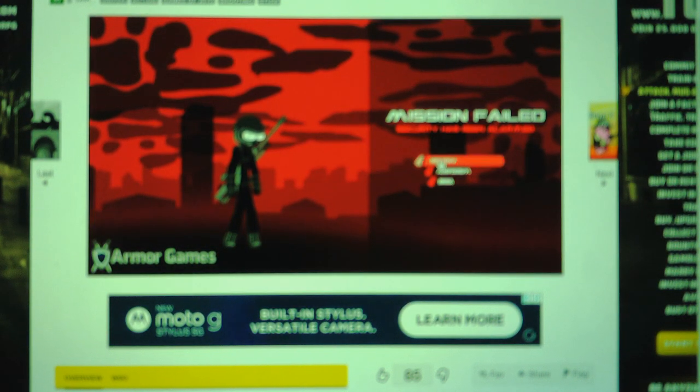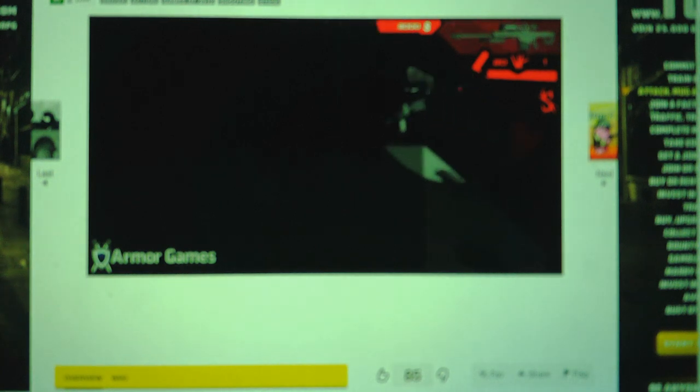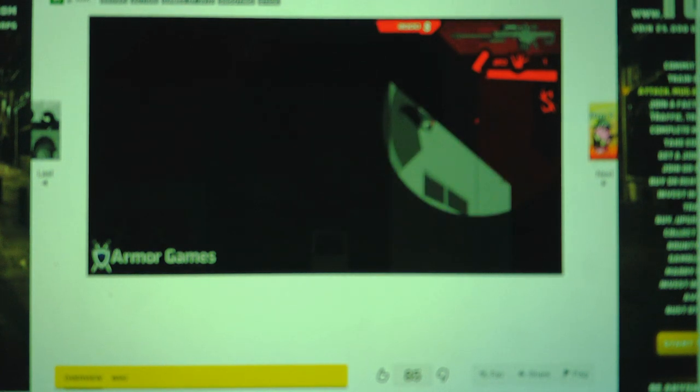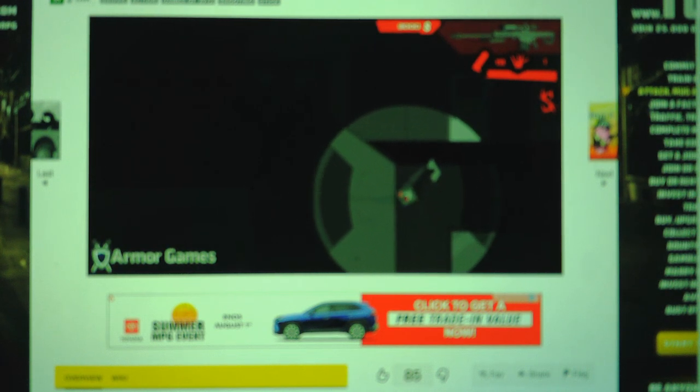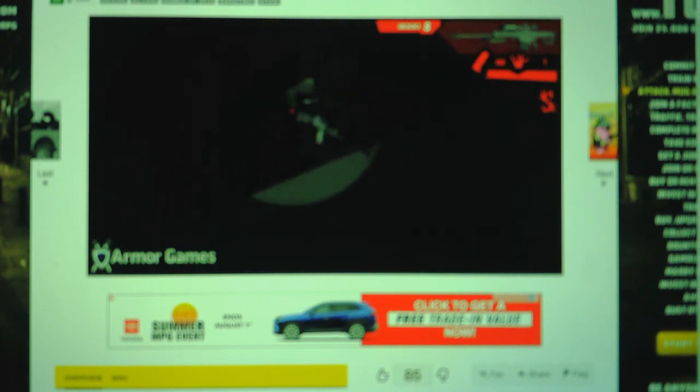Okay, we should not have shot that guy first. We gotta shoot the cameras first, then shoot the guy on top, which is this one. I think it's gotta be that one, I don't know. I'm making sure the cameras are destroyed, because we gotta destroy the cameras first.